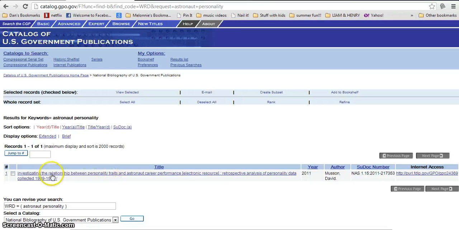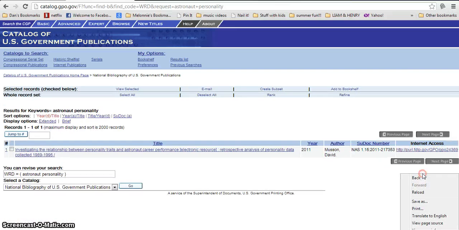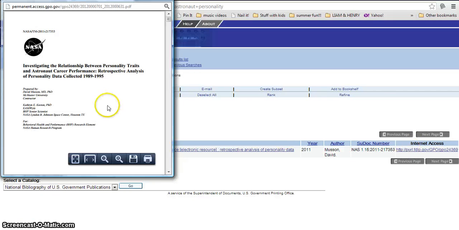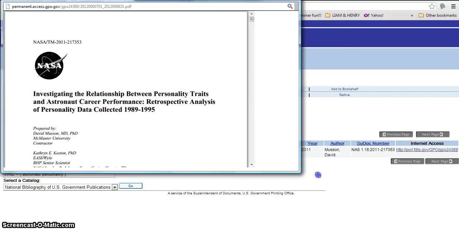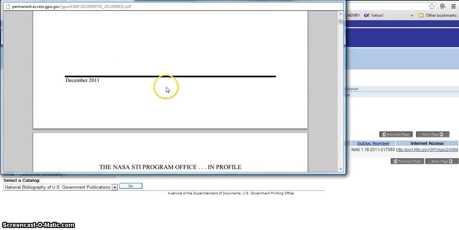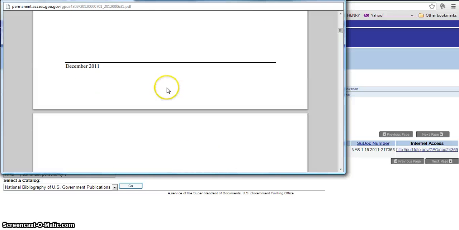Here's a nice document: Investigating the relationship between personality traits and astronaut career performance, electronic resource. Now, the easiest way to open it up, the way that always works, is you come over here, look for internet access. You see that? You can just click on that, and this little page pops up. Here's the document. You can open it to make it a little bit bigger, to save it, and you should always save this on your H drive or a flash drive. You just click that, and it'll let you save it like you normally would. You can also print.